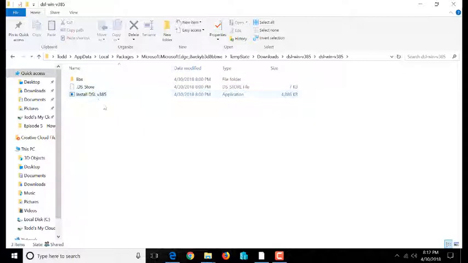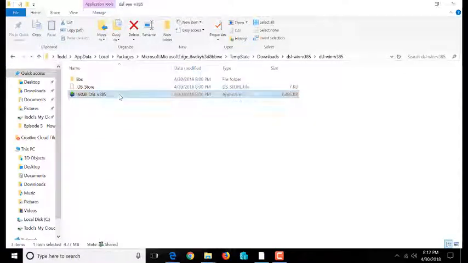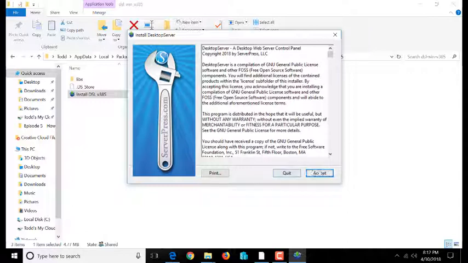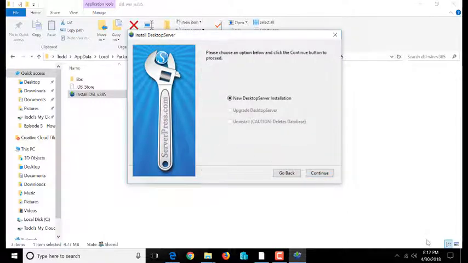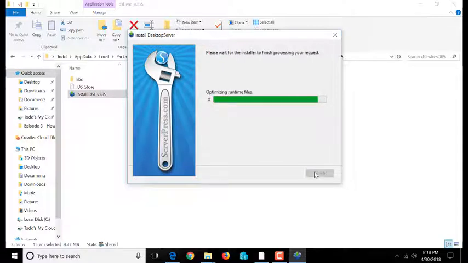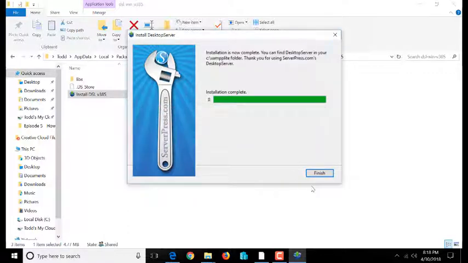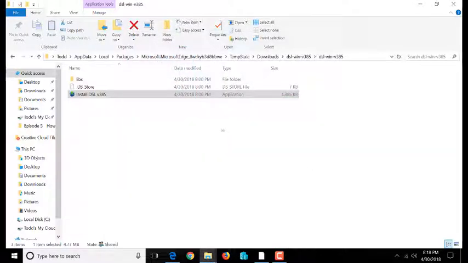And then what you're going to be left with is an application to install. Double click on that. You can run as administrator so you don't run into any problems. And then you want to accept the agreement with desktop server. Start a new desktop installation. Click OK. And click finish to finish the installation.